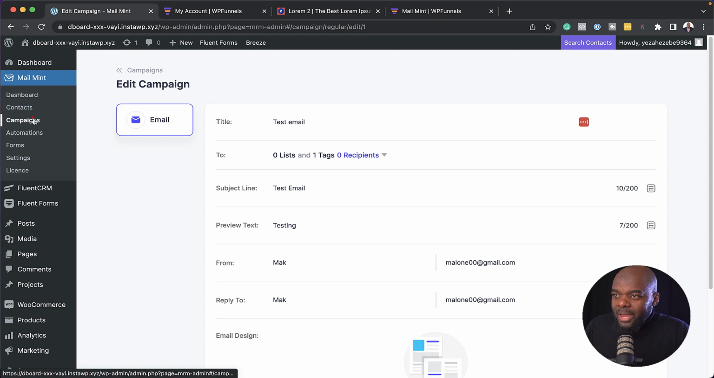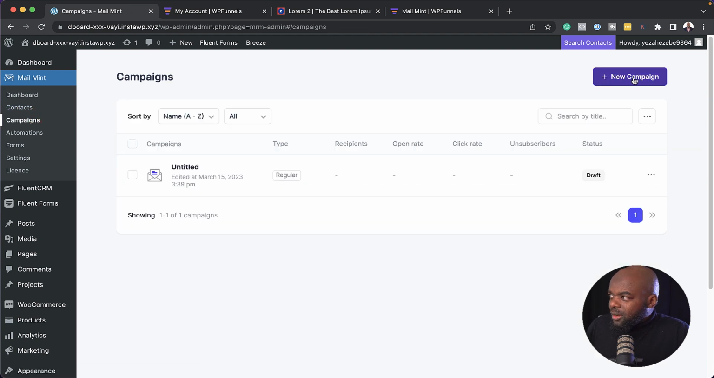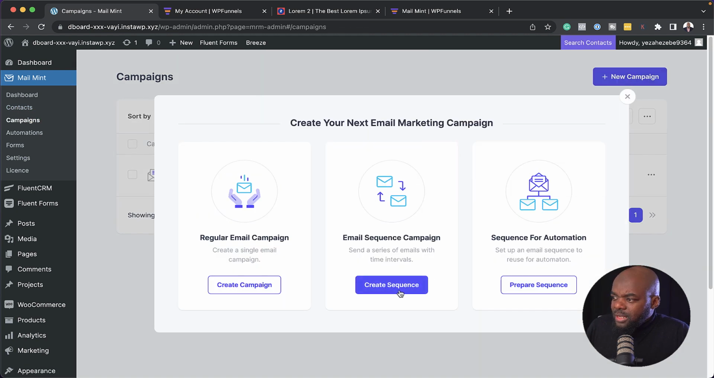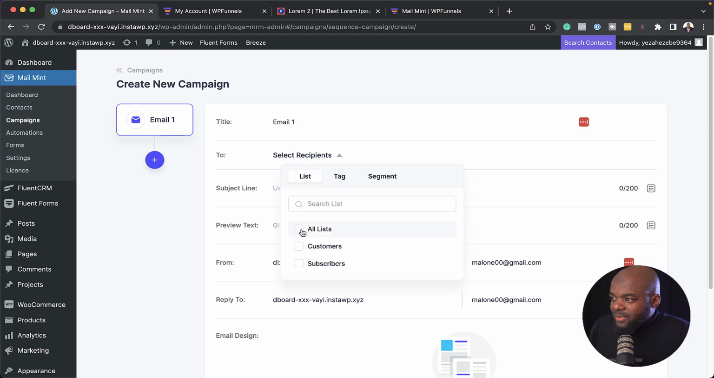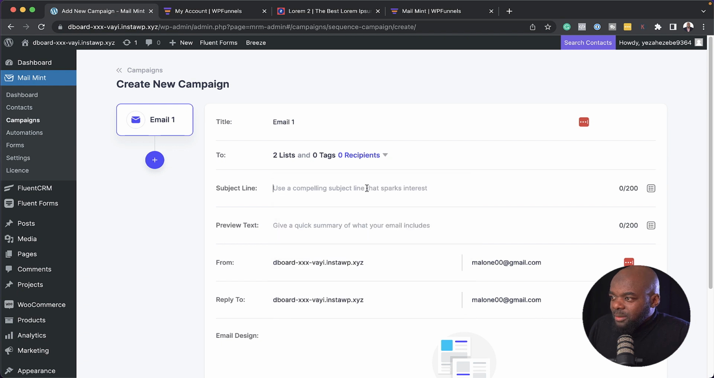Okay, I want to go back over here to campaigns and let's click on new campaign. Now let's take a look at this second option here. So this now is an email sequence. So I'm going to say create. So this is our first email. So we can say email 1. And I can select my recipients here. And this time I'm going to say all and subject line. And then over here, I can just give this preview text as that.